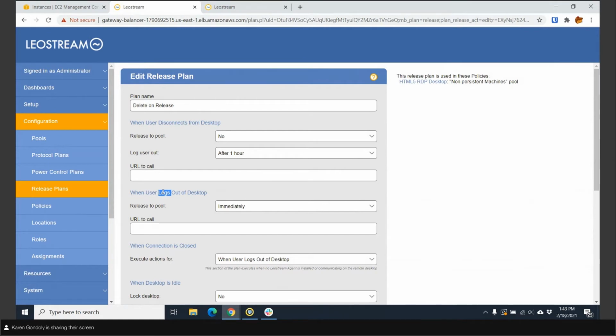So there's some of the real power of the release plans, is that the events trigger one another. And so you can model a lot of different types of workflows. So disconnect after an hour forces the logout. The logout says release the machine to the pool immediately. So when the user connected, they got assigned to that machine. When this release to pool action occurs, the user assignment gets released.